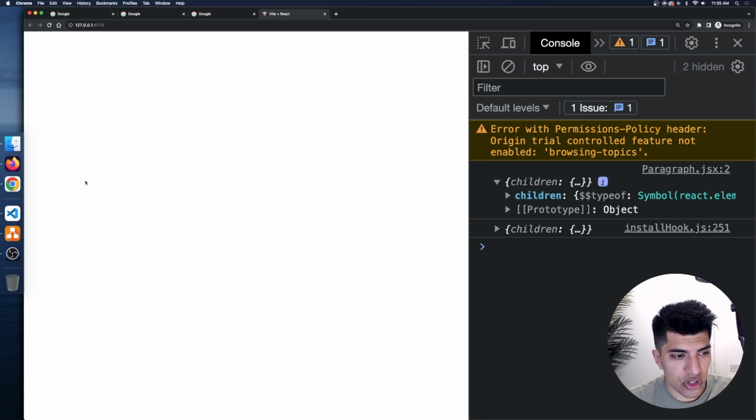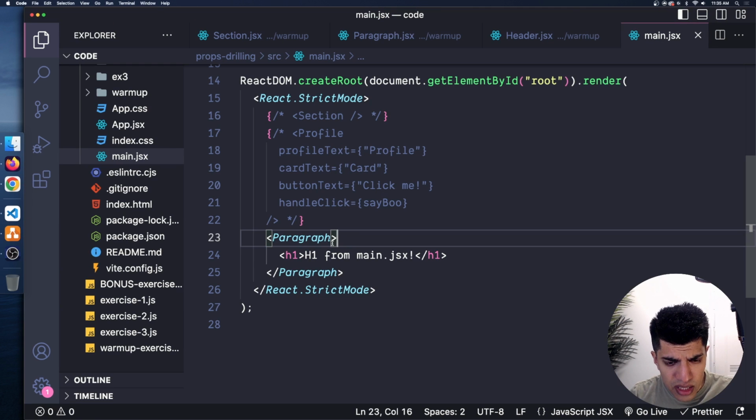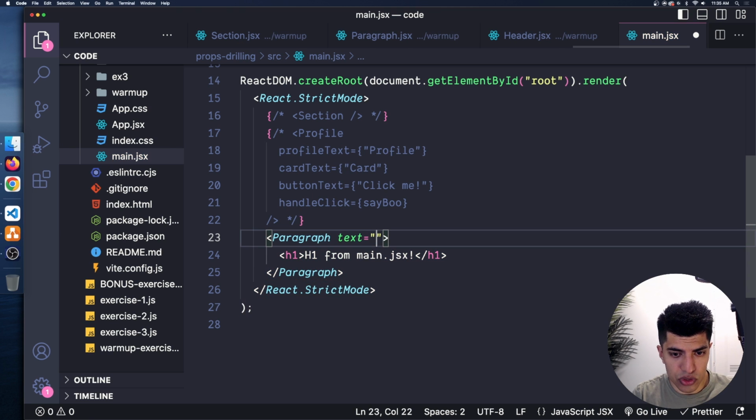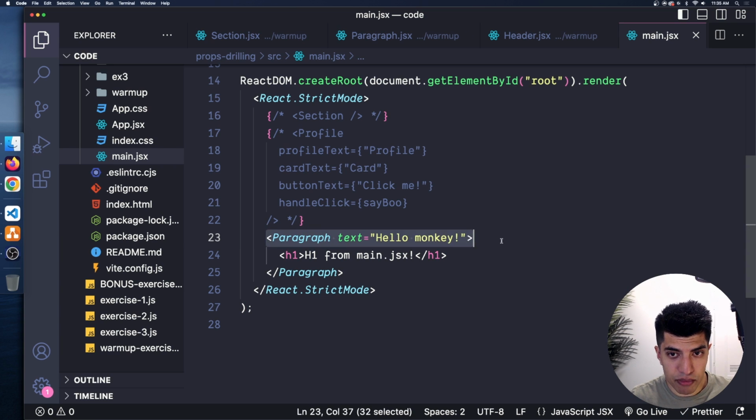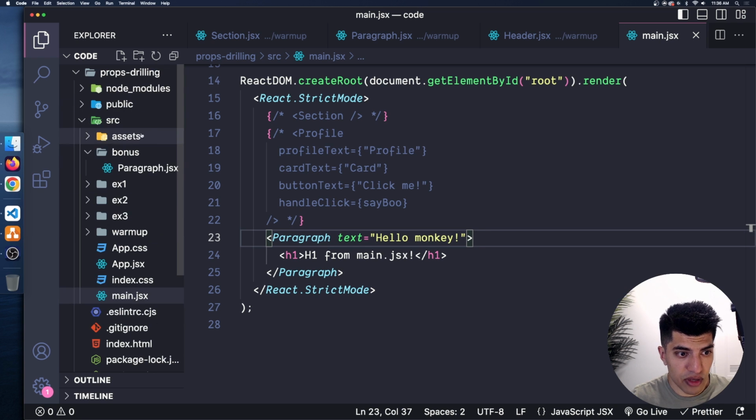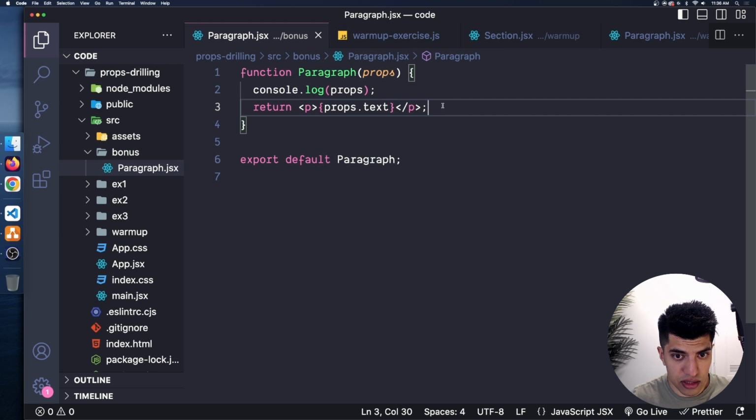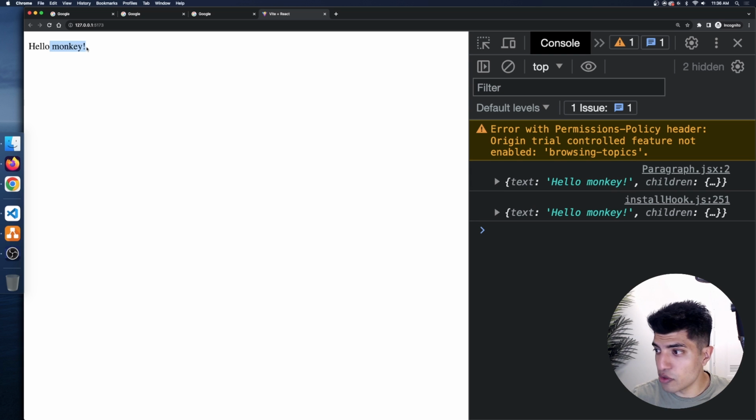I'm not really sure what to do with that. So let's get the text working for now. Let's make sure that actually works. So I'll say text equals, I'll just say, hello monkey. And I'm going to pass that in as a prop to paragraph. And we know that paragraph needs a text, right? So it needs text here. So if I switch that, we can see hello monkey. So it actually shows up here in our browser, which is great.